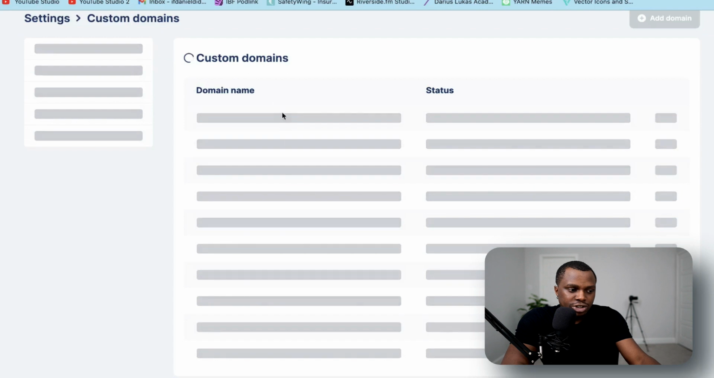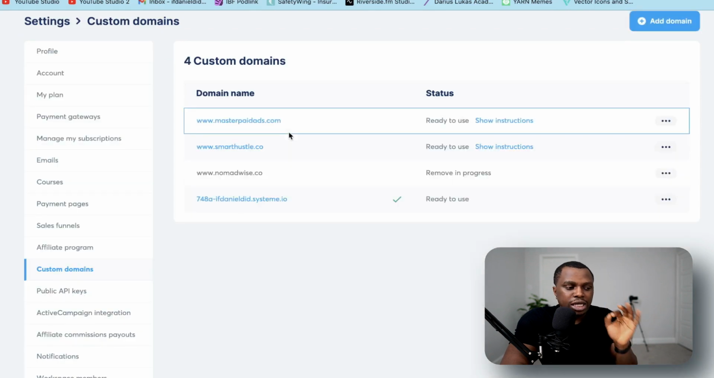So once you connect your domain name, the next thing you want to do is to verify your domain. Now, what domain verification means is that it's going to improve your deliverability rate. So if your email keeps going to spam or promotions, there's a very high chance that you have not verified that domain.